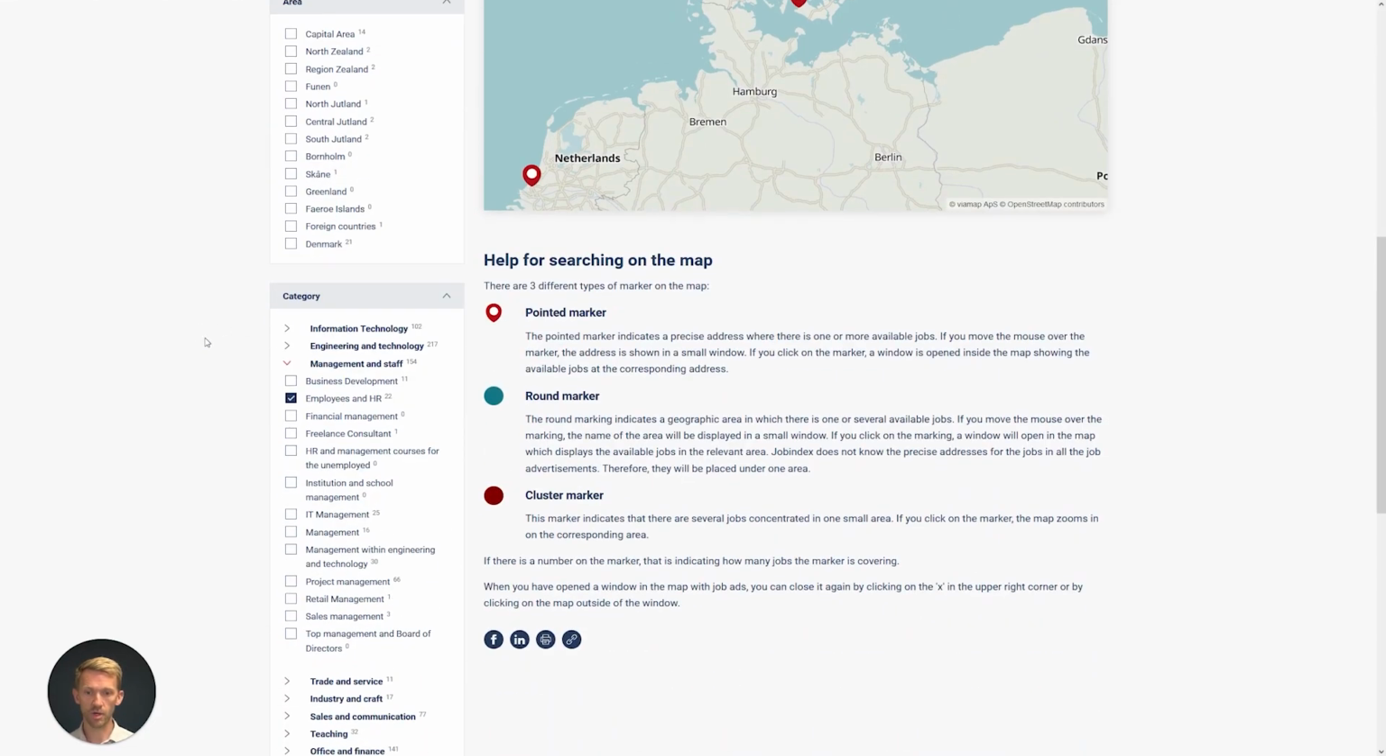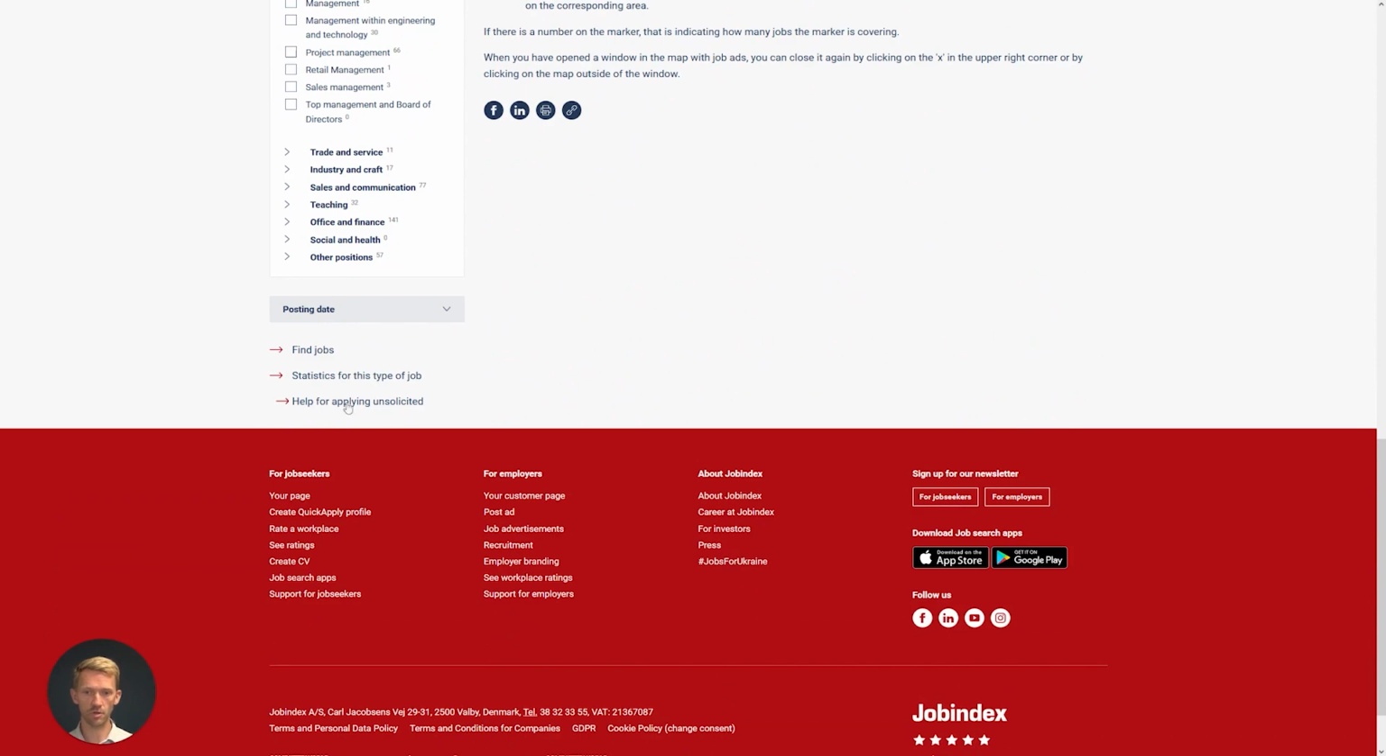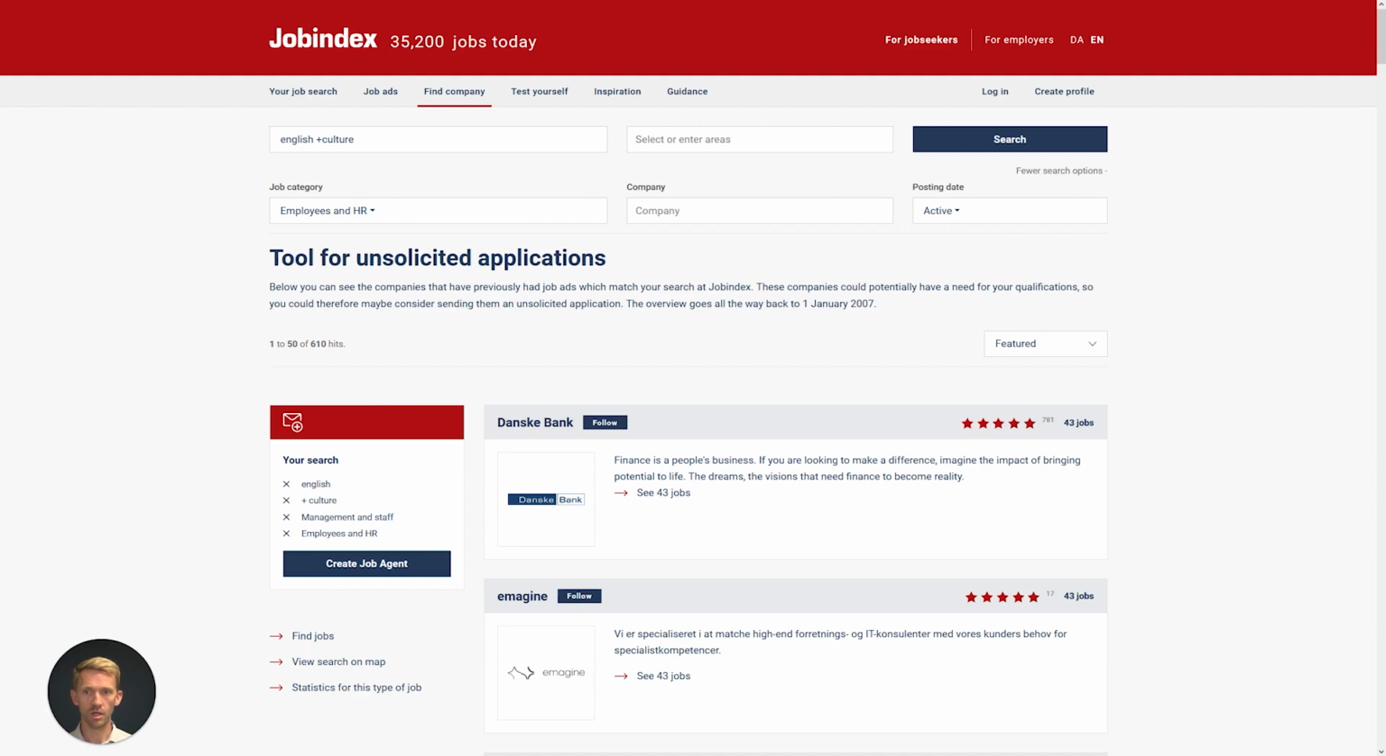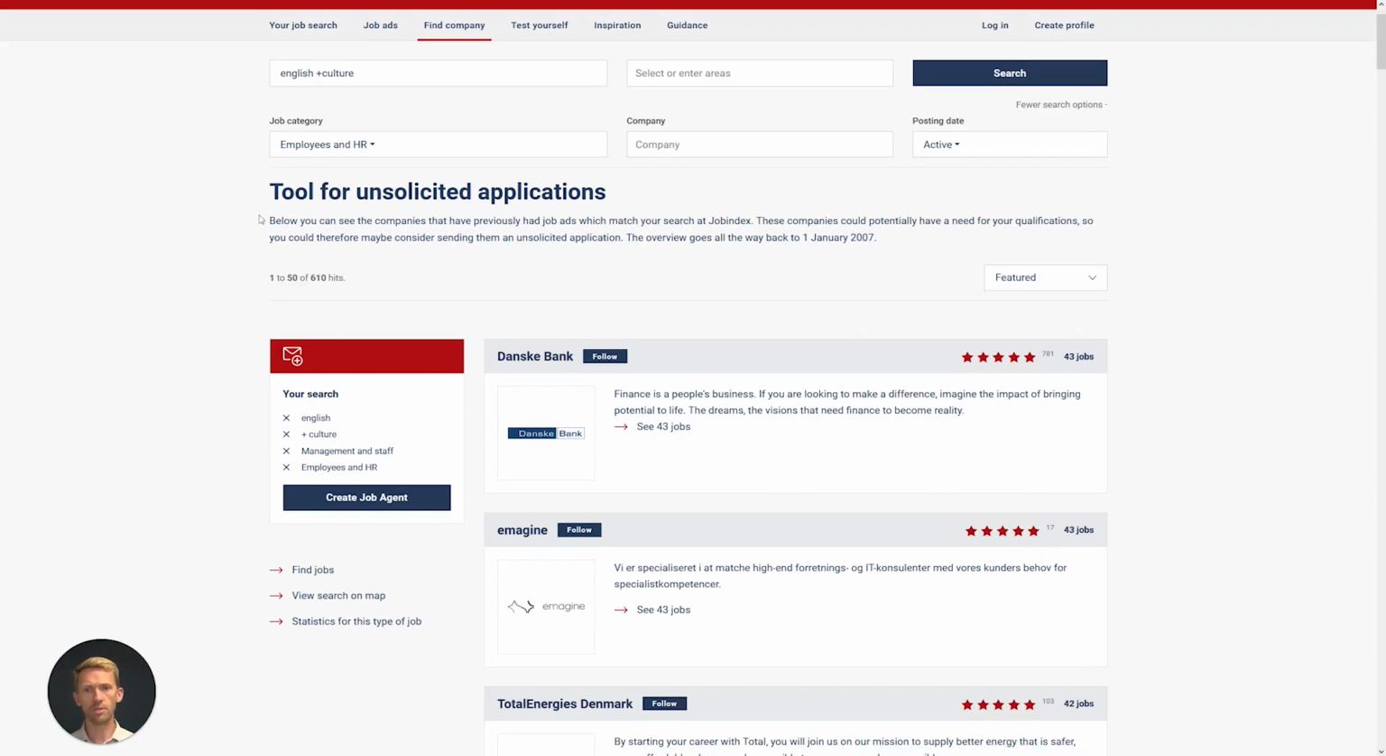Another thing we can find by scrolling down on the page is this function called Help to Apply Unsolicited. And when we click here, it's the same search that we initially defined, but now it's looking in the archive of Jobindex. So now it's looking at the same search, but not only current positions, but positions all the way back to 2007. So now we get 610 hits, and that's actually 610 companies and not positions. So it's even more positions.